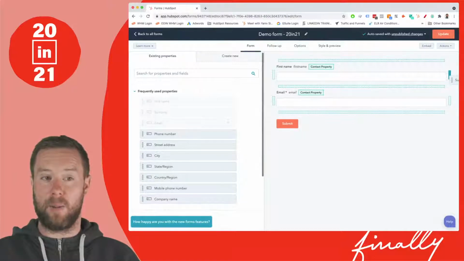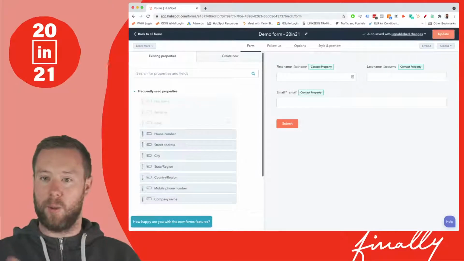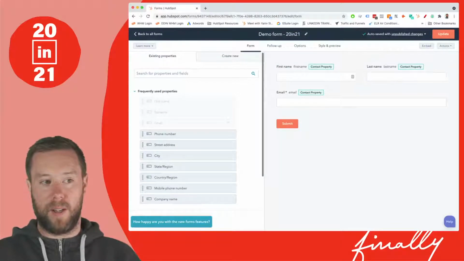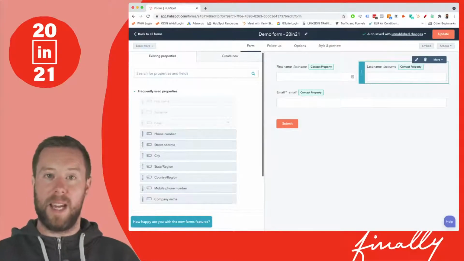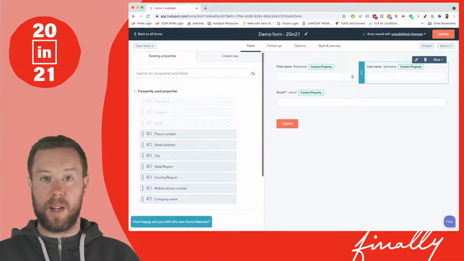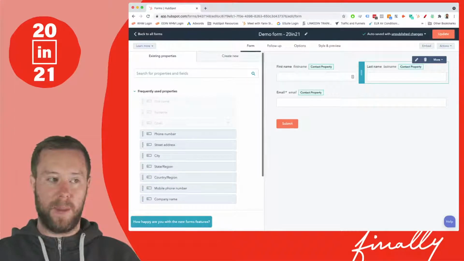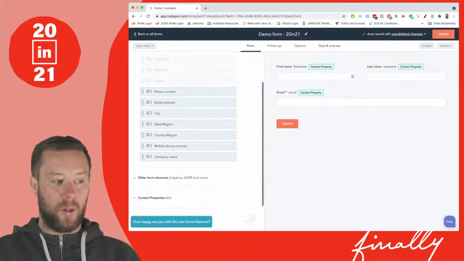And as you see, as I release that, it's automatically made my form two columns and popped in first name and last name here. It's telling me by there that these are already contact properties that I have in my portal, which is great news, which means that when someone fills that out, it's going to update those contact properties. So this is all good so far.